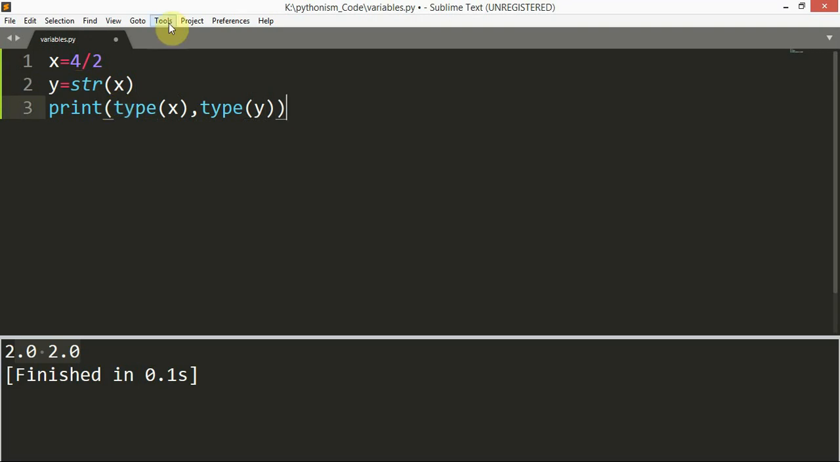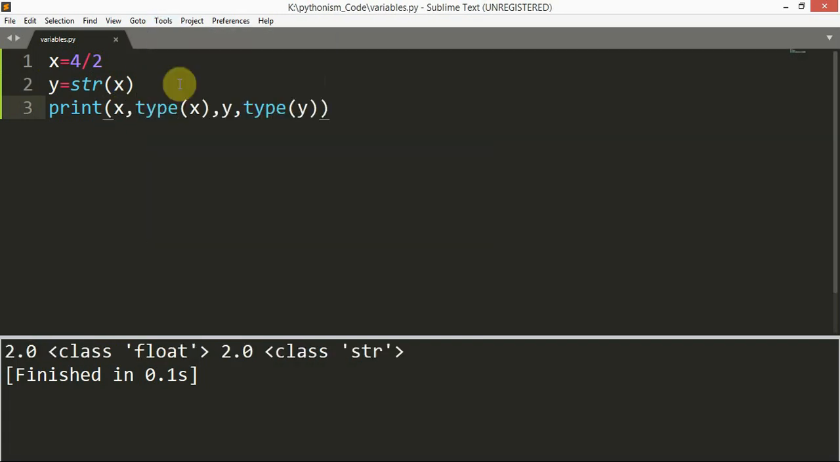Now print. The first data type is float, we got this value from x. Type of x is float, and type of y returns string, but the value is the same 2.0 only, only the data type is converted here. If you print y here, it will give the same value, but its data type is converted into string. See, 2.0 float, here 2.0 is string, because we converted this data type to string here.